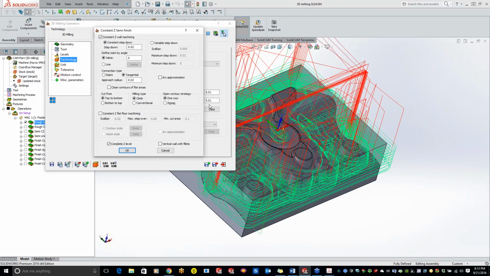And then the data. Now, in the data right here, what I want to do is a constant step down. If you guys wanted to keep a constant scallop height, then you can switch it over to the variable step down, and the scallop is going to stay at that 5 thou all the way throughout the part. And the scallop is basically your step over.